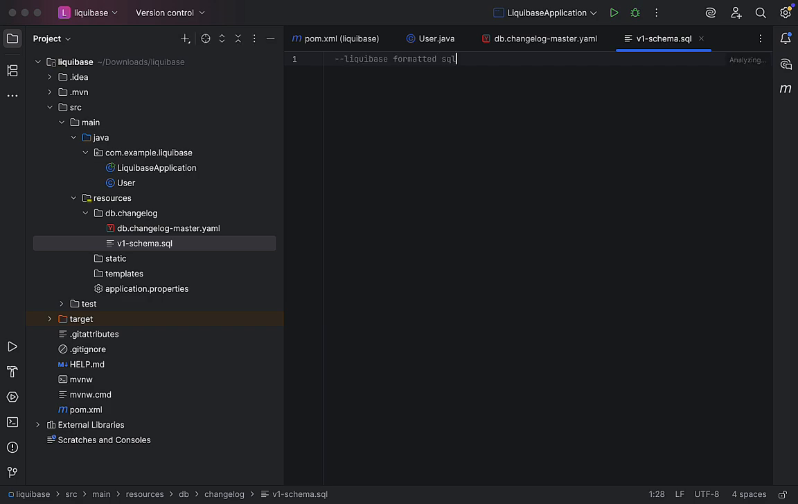Let me paste this line. You must include the comment --liquibase formatted SQL as the very first line of each SQL file. This special comment signals to Liquibase that the file contains structured metadata, such as change sets, and should be parsed accordingly. Next, put --changeset and give it a name.